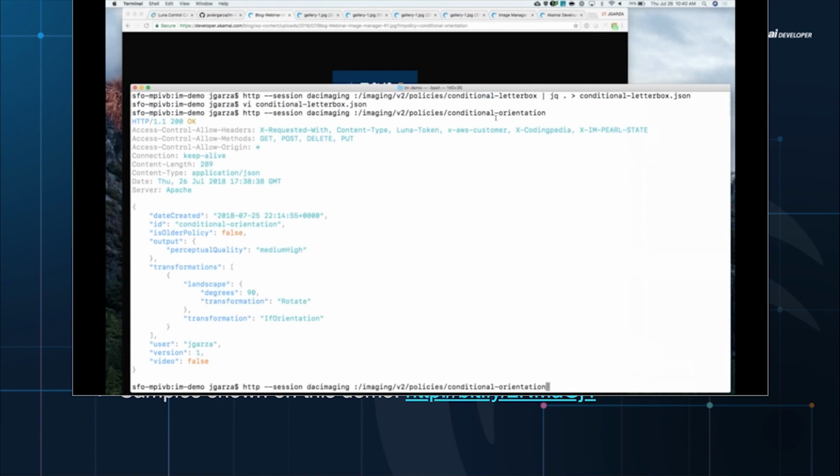The only thing I'm going to do is I'm going to repeat the same call. I'm going to pipe it to jq so we can read the output. And I'm going to send it to a file, which I'm going to call conditional-orientation-2.json, right?